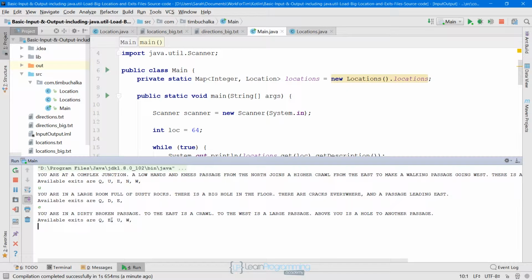And it says you are in a dirty, broken passage. To the east is a crawl. I'm not sure why it just says crawl. Crawl space maybe. To the west is a large passage. Above you is a hole to another passage, and then we can choose where we want to go, but I'll quit at this point because I think you get the point.